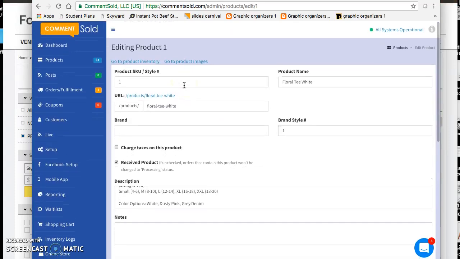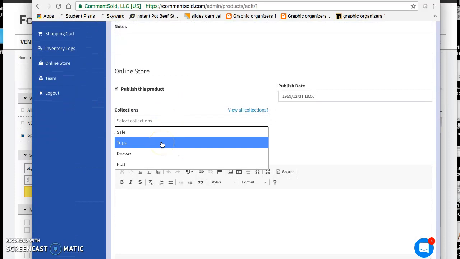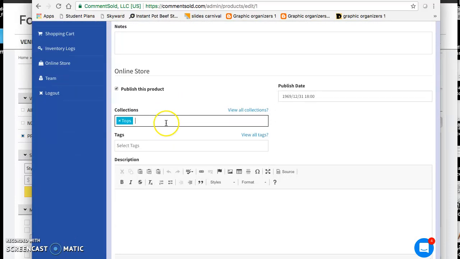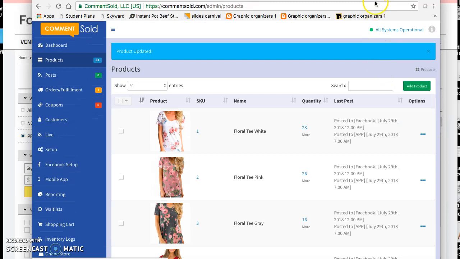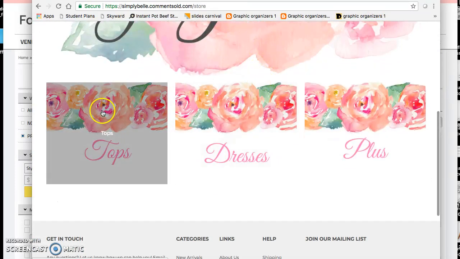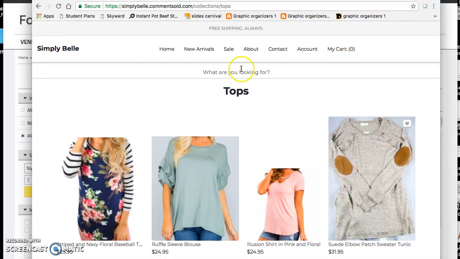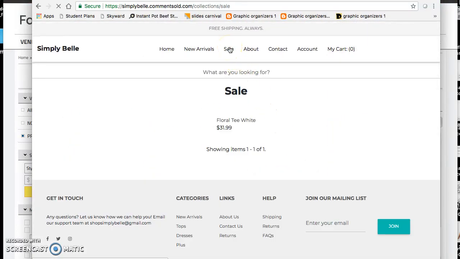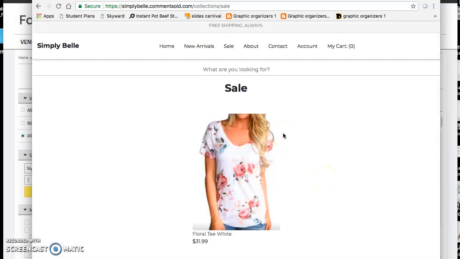So then down here for this shirt, depending on what collection I wanted it in, for example tops, I just click tops and maybe I want it in the sale. And so I do that, I update it, and give it a little bit. Then you go to your tops and it'll show up automatically. It just hasn't uploaded yet, but it'll show up automatically. There it is. So here it is already in the sale bin. So literally, whatever your product is, you just click what collection you want it to be in and it pops up.